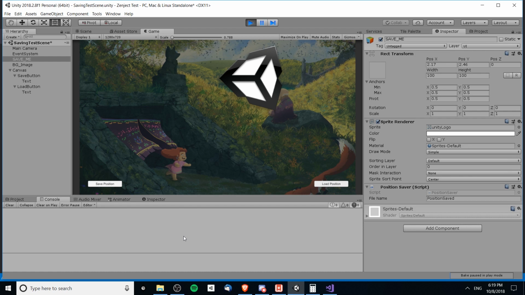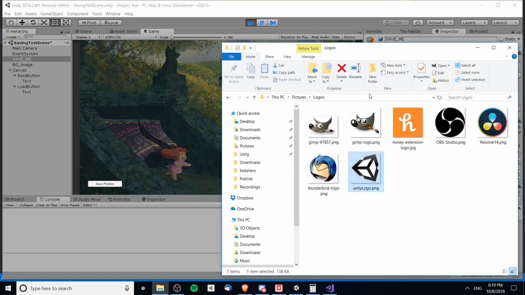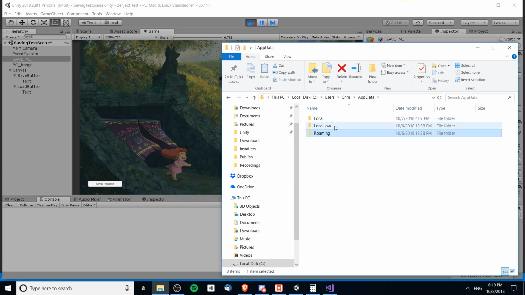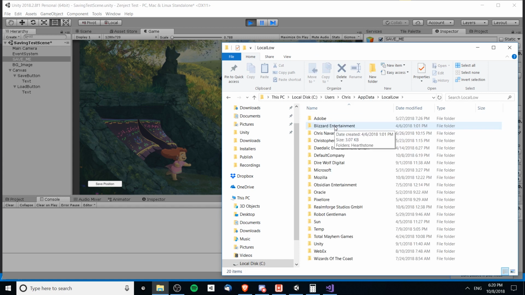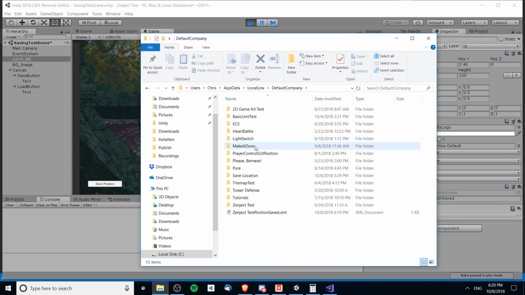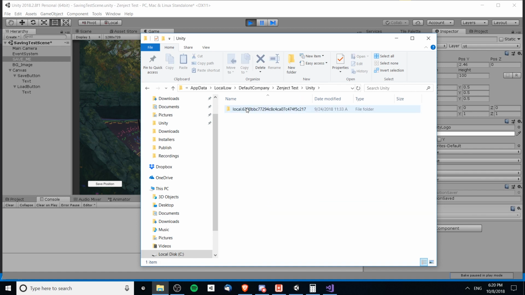So one way we can take a look at our data and make sure everything's fine in the file, aside from physically testing it in the game, would be to actually go to its location on our computer. So to find where Unity saves data by default on the Windows operating system, we can go to %appdata%, and then you go back to appdata local low. And then before you set a company name for your game, it's going to be default company. So we come in here and look for the project we're working on right now. So this is Zinject Test, and then Unity.